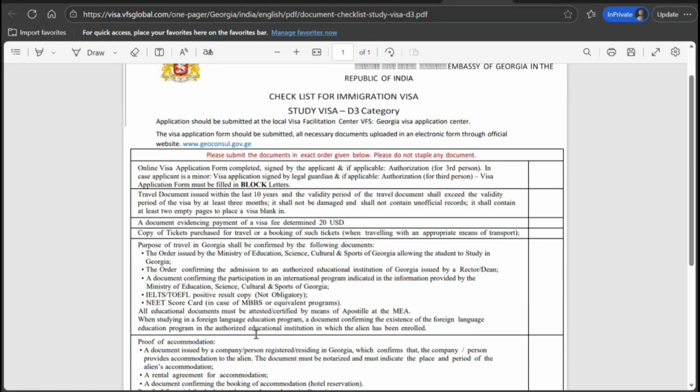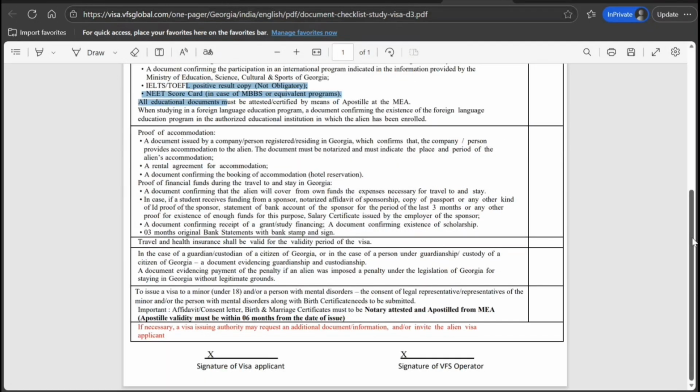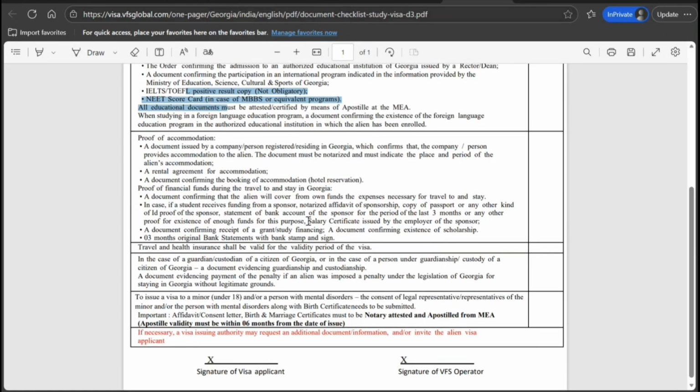They like your admission letter here in this case. IELTS, TOEFL if required. All education documents must be attested, certified. Okay, yeah, I mean certified copy, proof of accommodation, proof of finances, travel health insurance for the validity. Yeah, for all European countries I've seen this. Okay, this I've got from VFS too.